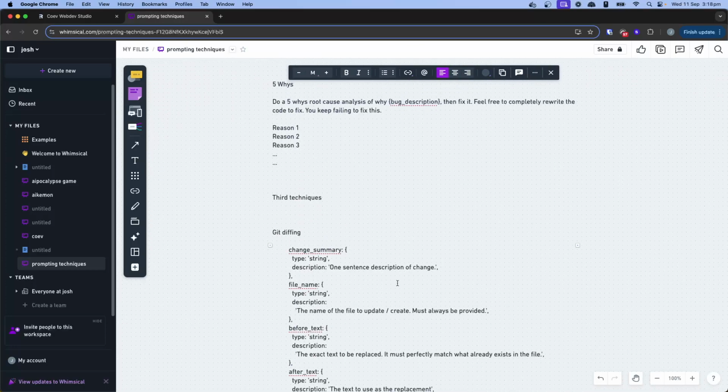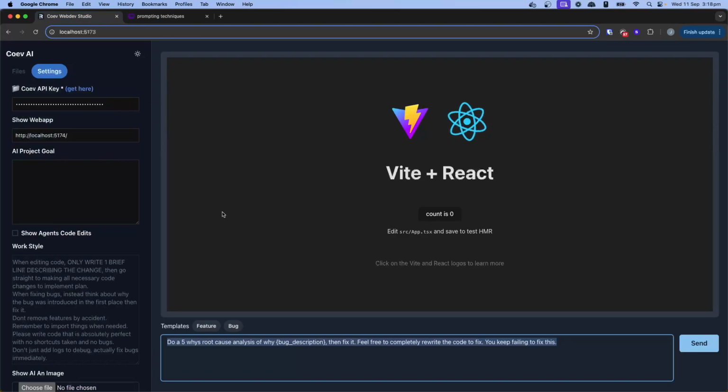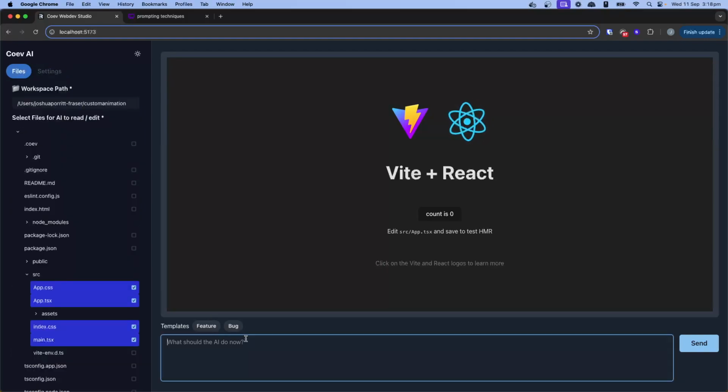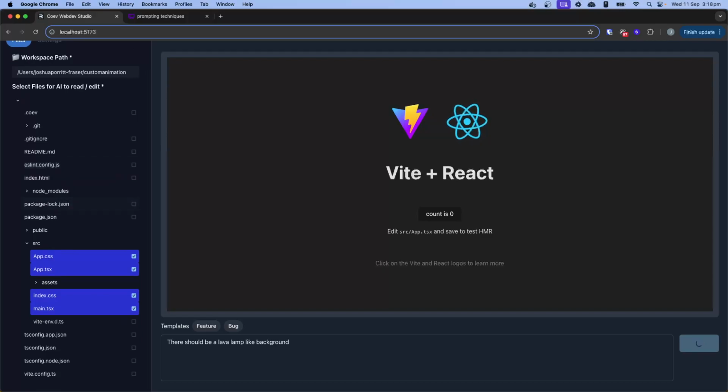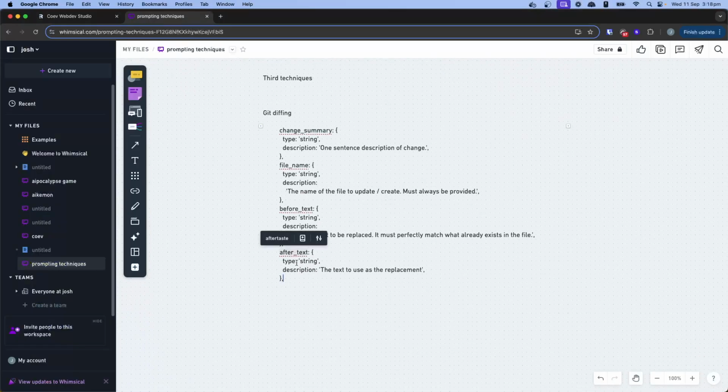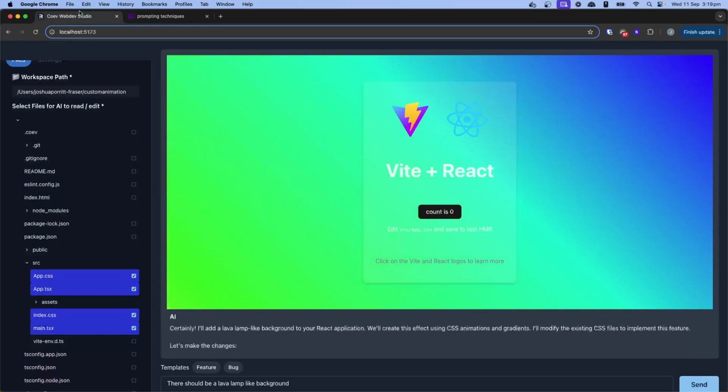So now I'm just going to put it all into practice. I've got my whole setup here, and I'm going to first ask it to build something. What I want to do is build an app where there should be a lava lamp like background. So what you're going to see is that hopefully using this system prompt and also using the git diffing structure here, it's going to be able to automatically apply good changes.